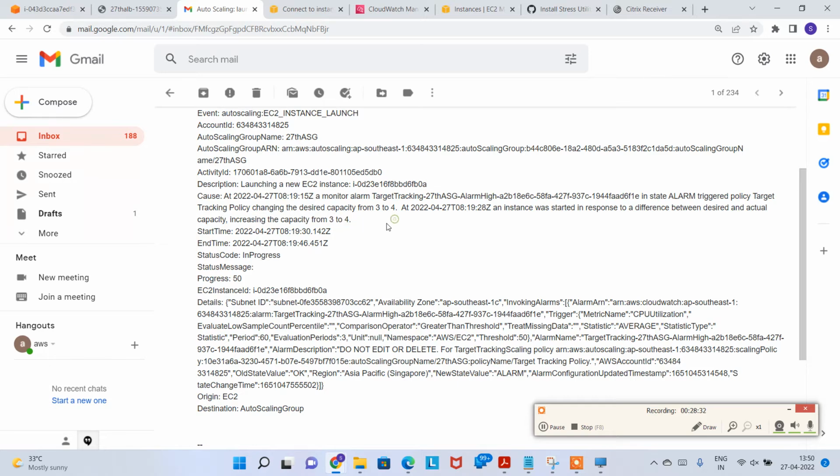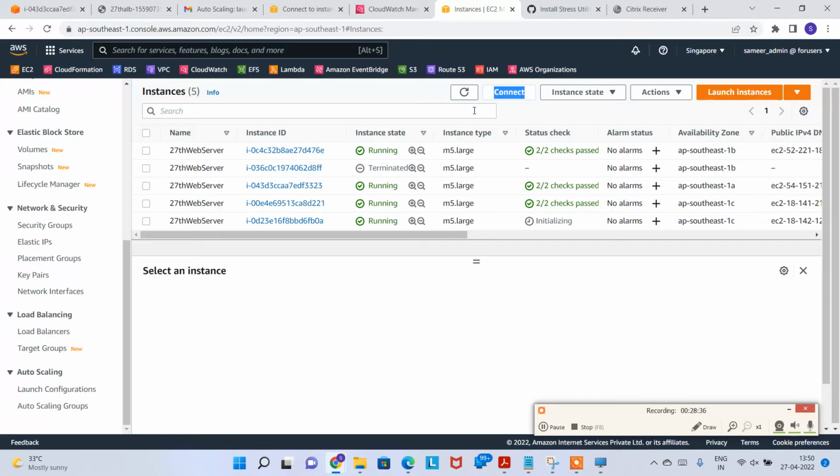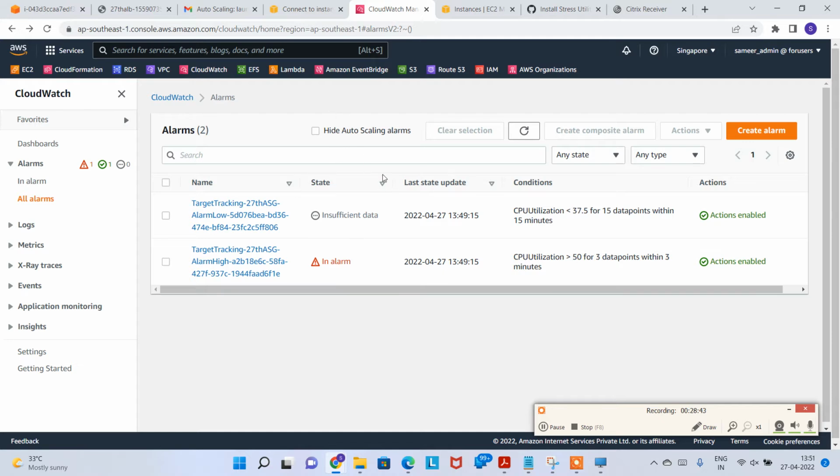Okay, so as soon as the instance gets launched, I got an alert in my Gmail, which means my Gmail notification is working fine. Now if I see the CloudWatch alarms, if I refresh it, see, this one became in alarm right now. CPU utilization is greater than 50 for 3 data points within 3 minutes.